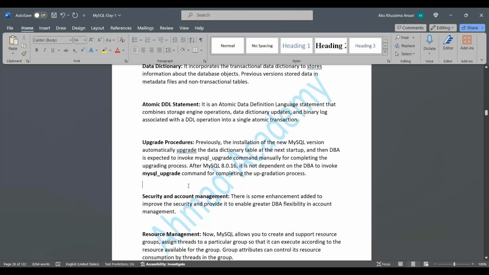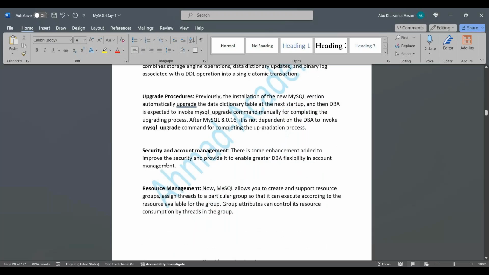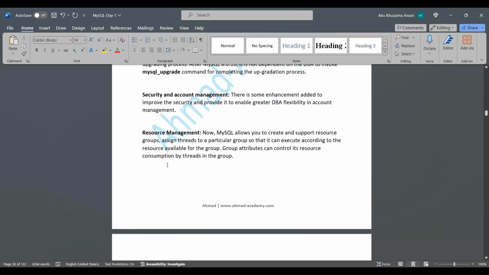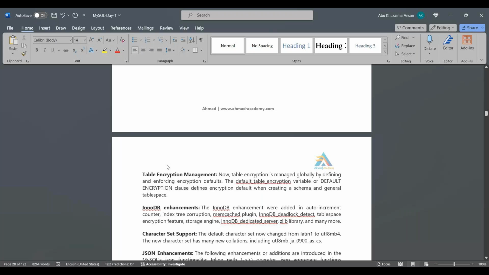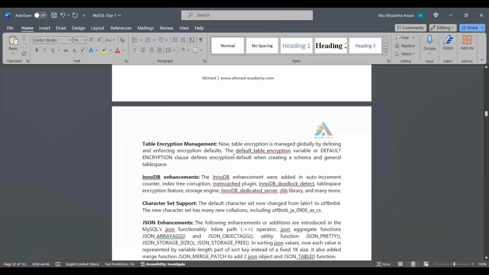And for security in account management and resource management in MySQL 8, stable encryption comes with default_table_encryption.